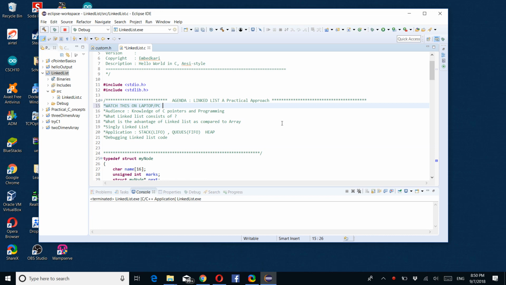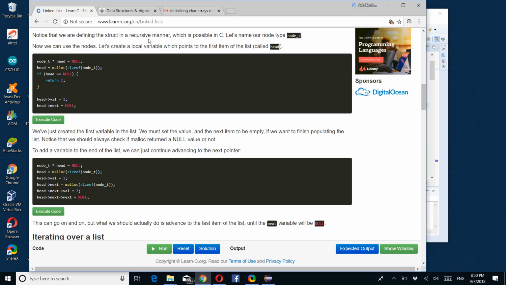The audience I am expecting should have knowledge of C pointers and programming. So we will discuss what a linked list consists of, what the advantage of a linked list is as compared to an array, the singly linked list and its applications, and debugging linked list code using this project. Let me first go through whatever data is available on the web.